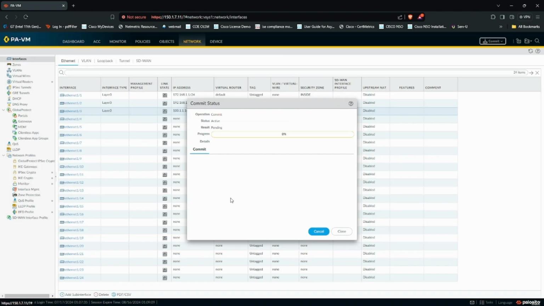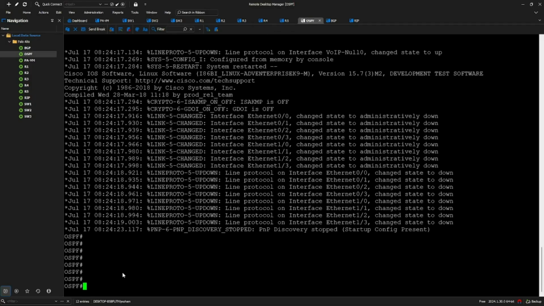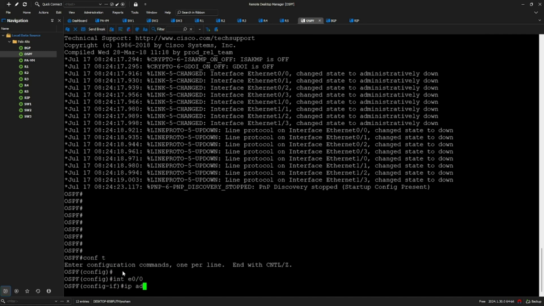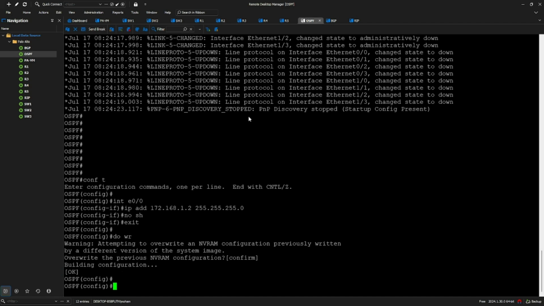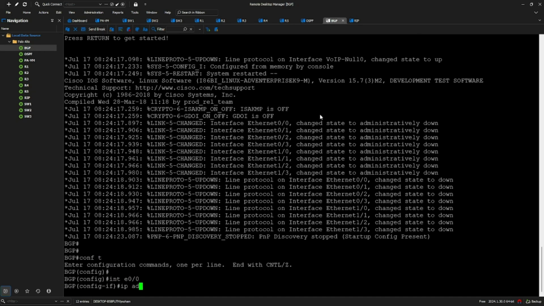The interfaces will be committed. So until then, I will go ahead and configure the OSPF router. So I'm on the OSPF now. Config t, interface E0/0. IP address will be 172.168.1.2 and no shutdown. Similarly, I will go to BGP, interface E0/0. IP address will be 192.168.100.2.